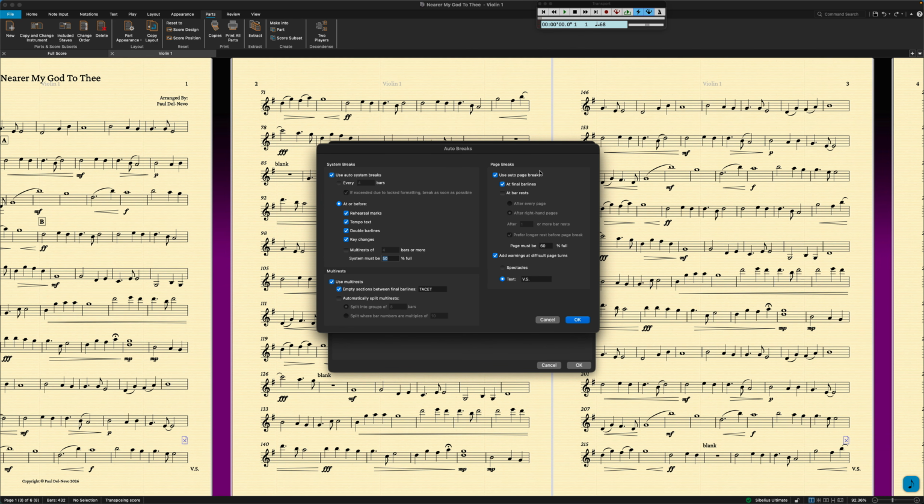And it's this part here we want to have a look at, page breaks. Now, it's highly likely, especially if you're new to the software, that this option isn't turned on. You may well have these two first ones ticked in the page breaks section: use auto page breaks and at final bar lines. But what you also want to tick is at bar rests, okay? And after right hand pages.